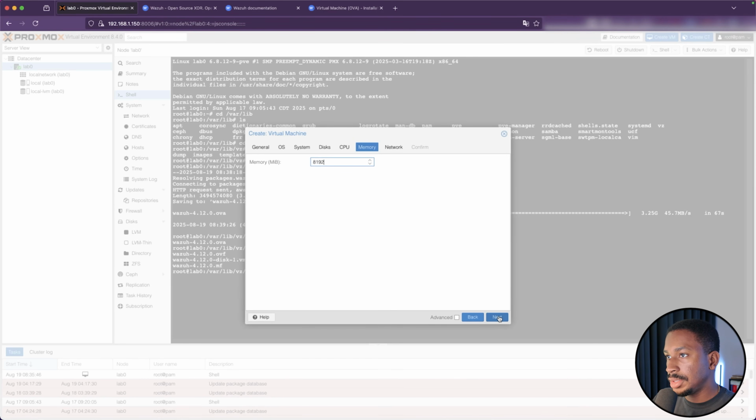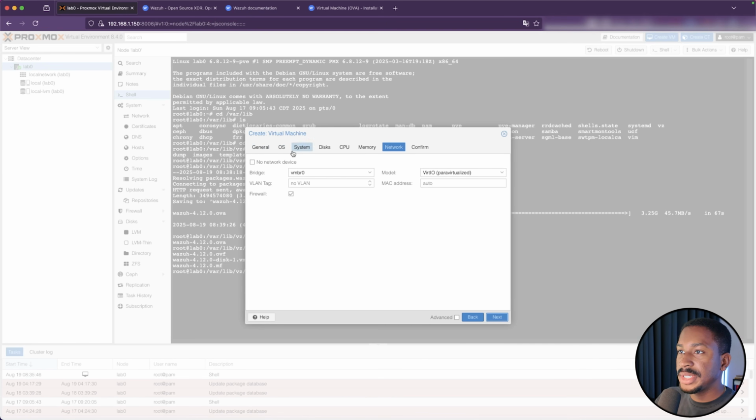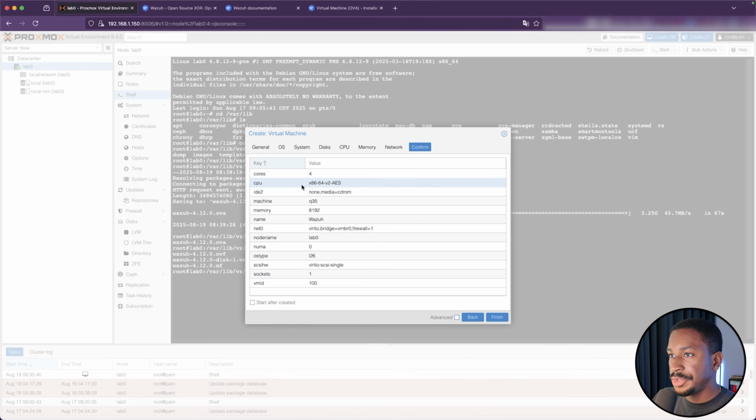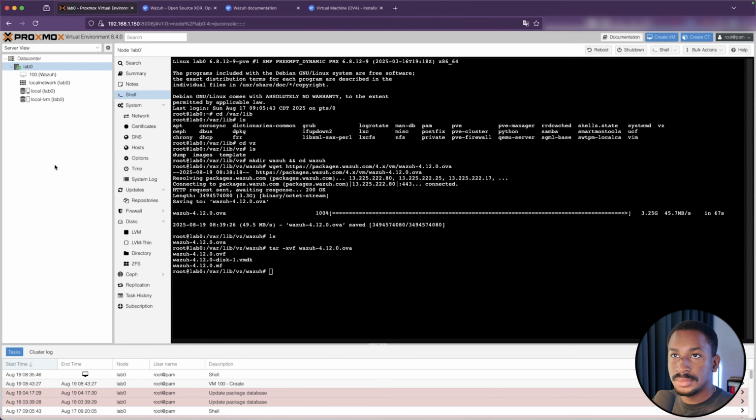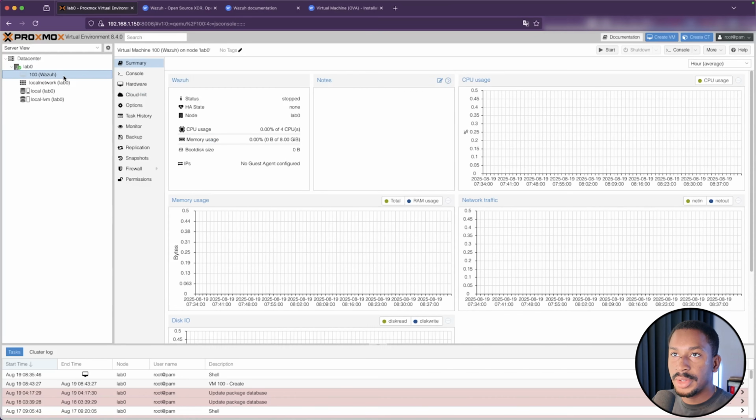And next, for network settings, we're going to leave it as it is. Next, we'll just double check what we have here. So we have 4 cores for the CPU, we have this for memory, we have the name, we have the node name, and we have the VM ID. Everything looks good. We're going to finish this. All right, that was pretty quick. It created the virtual machine for us here, where we have Wazuh 100 right here.